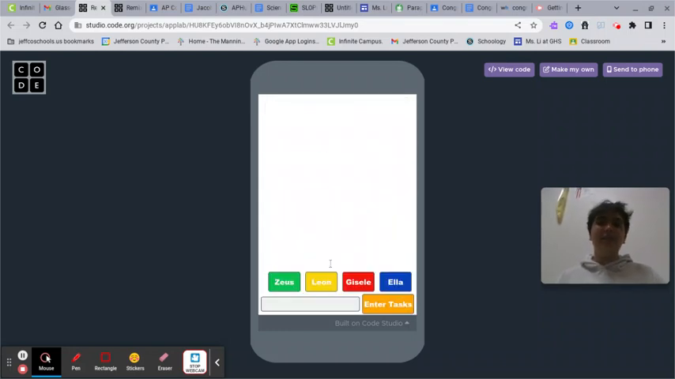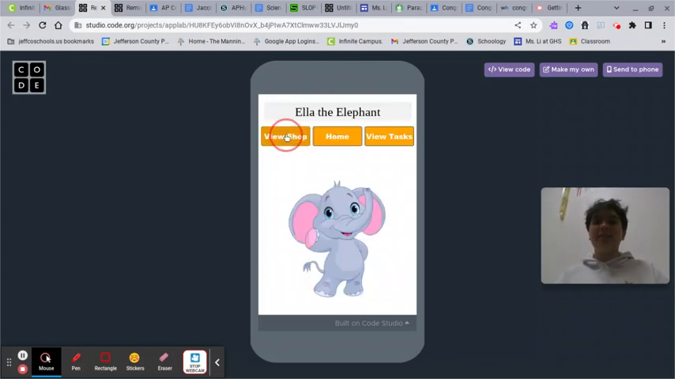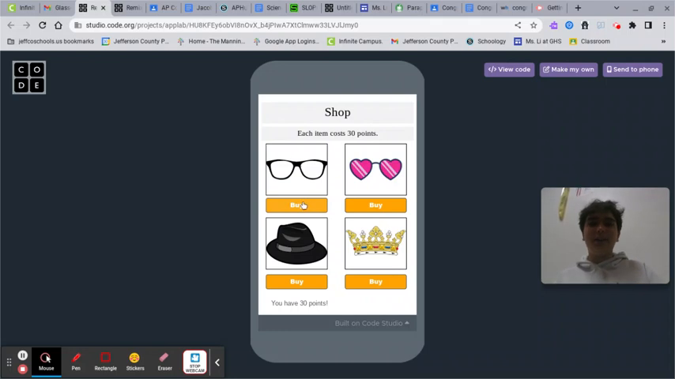Now you can enter tasks such as complete homework. If I enter the task multiple times, I can check mark them once they're completed. Once that happens, I can go back to Ella and buy certain shop items.